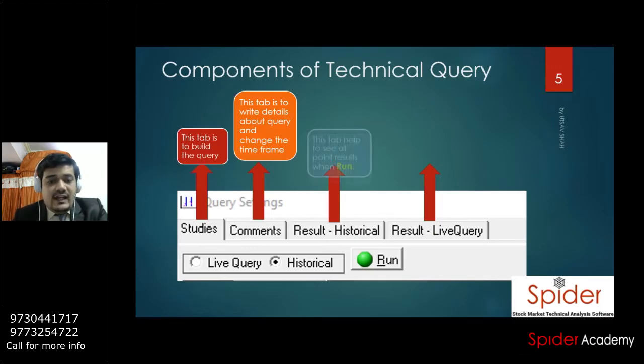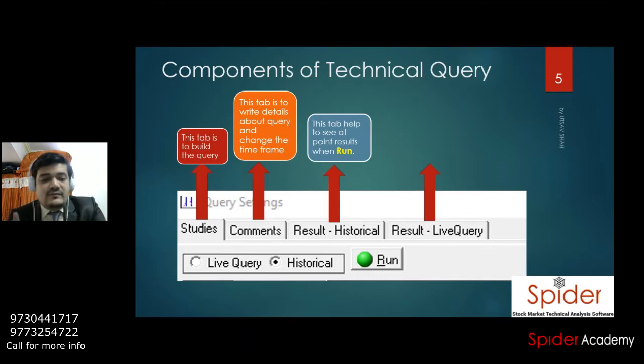The next tab we have is result historical. Here you have two tabs for live. Those who are using live software can utilize both of them. Those who have EOD software can use historical, because they don't have the facility of running the live one.